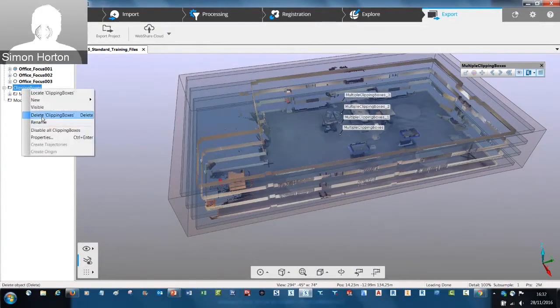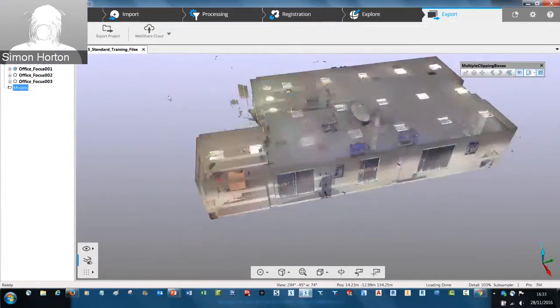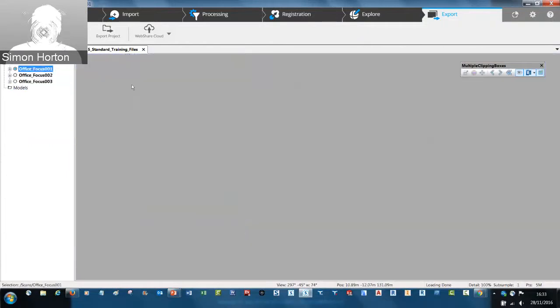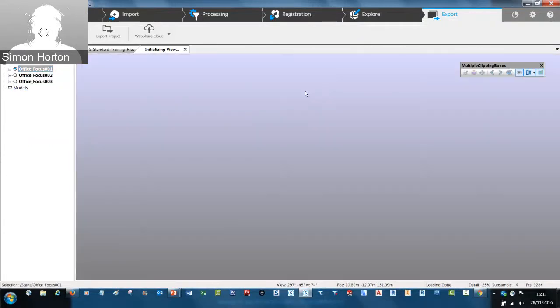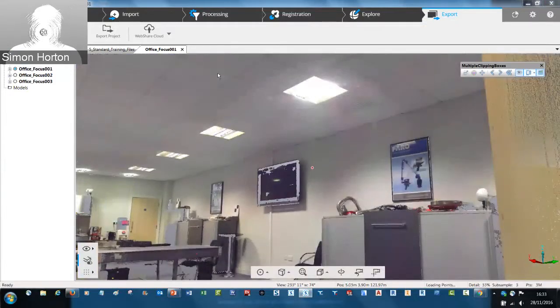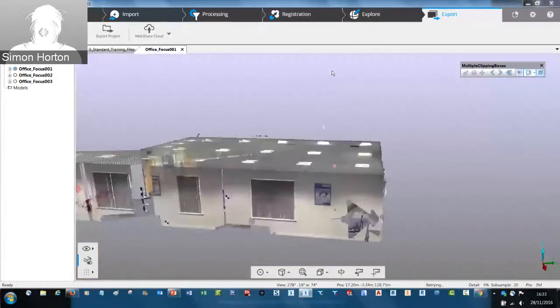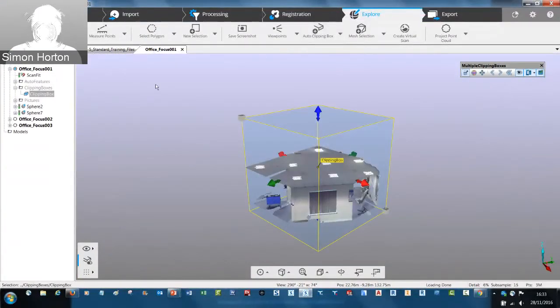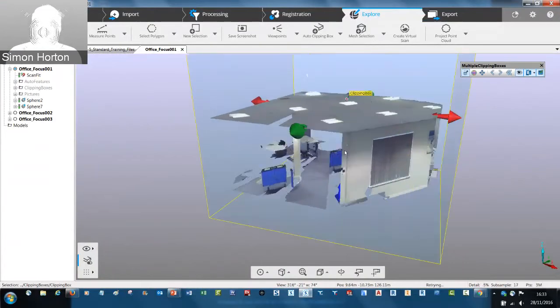If I actually get rid of those clipping boxes and then view one scan in 3D, we now have the ability to add them in at an individual level. So if I go back to Explore and go to Automatic Clipping Box, as soon as I create it, you can see it's dropped it in below Scan 1. So I know where that clipping box is working, and I know what it's working on.